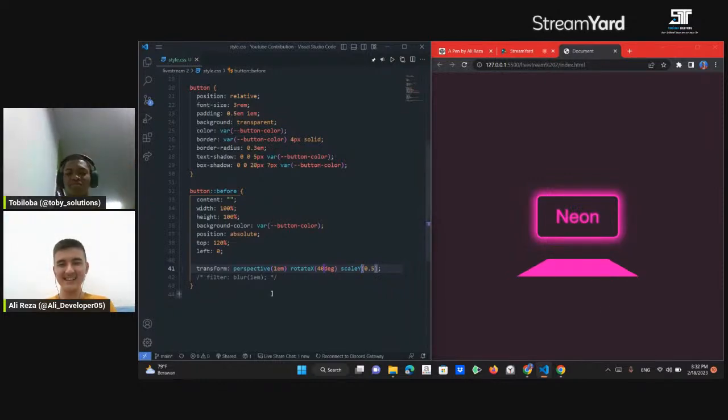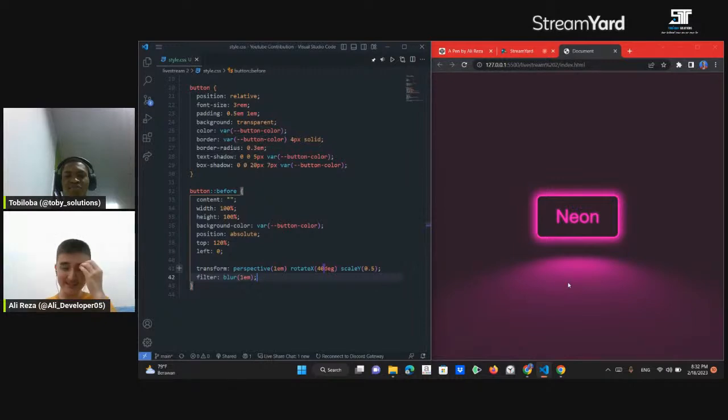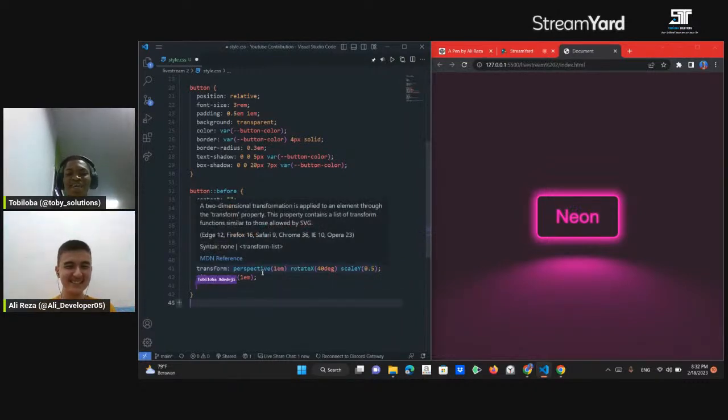Okay. So right now, if we add the filter, it's going to fix our problem. And see, that's something amazing. That's really cool debugging. Ali is debugging my CSS currently. So yeah, that's pretty much it.